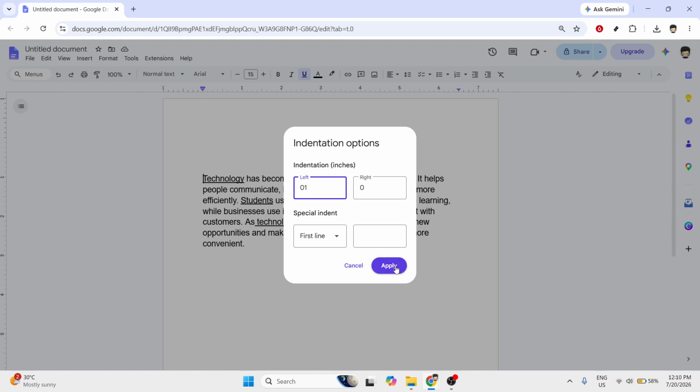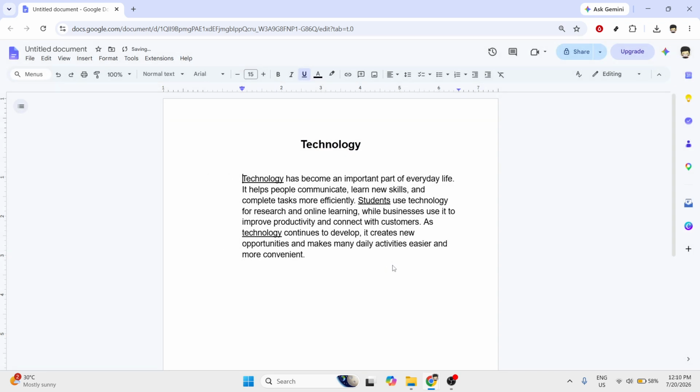Once you've chosen the indentation style that fits your document, you can apply it and review how it looks on the page. If needed, you can always go back and adjust it until the spacing looks just right. A good tip is to stay consistent with your indentation style throughout the document so everything feels polished and professional. And that's all it takes to indent paragraphs in Google Docs.